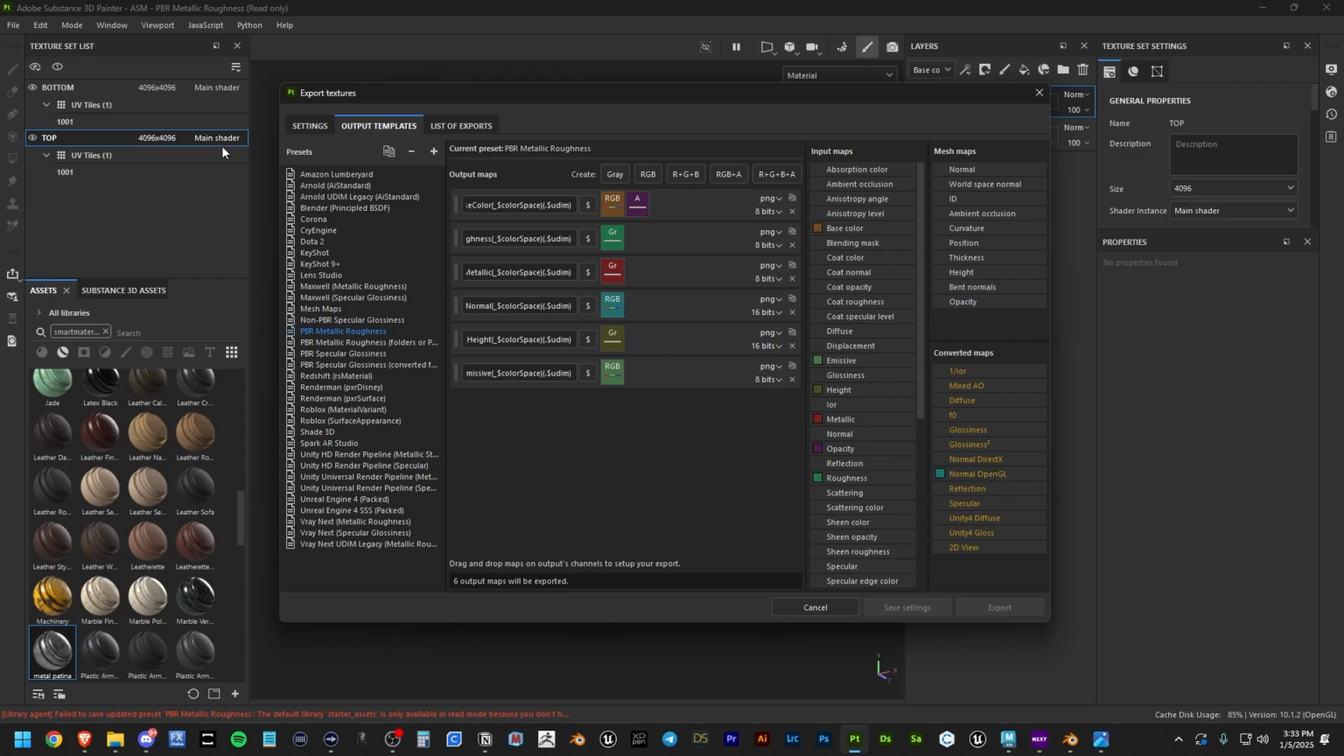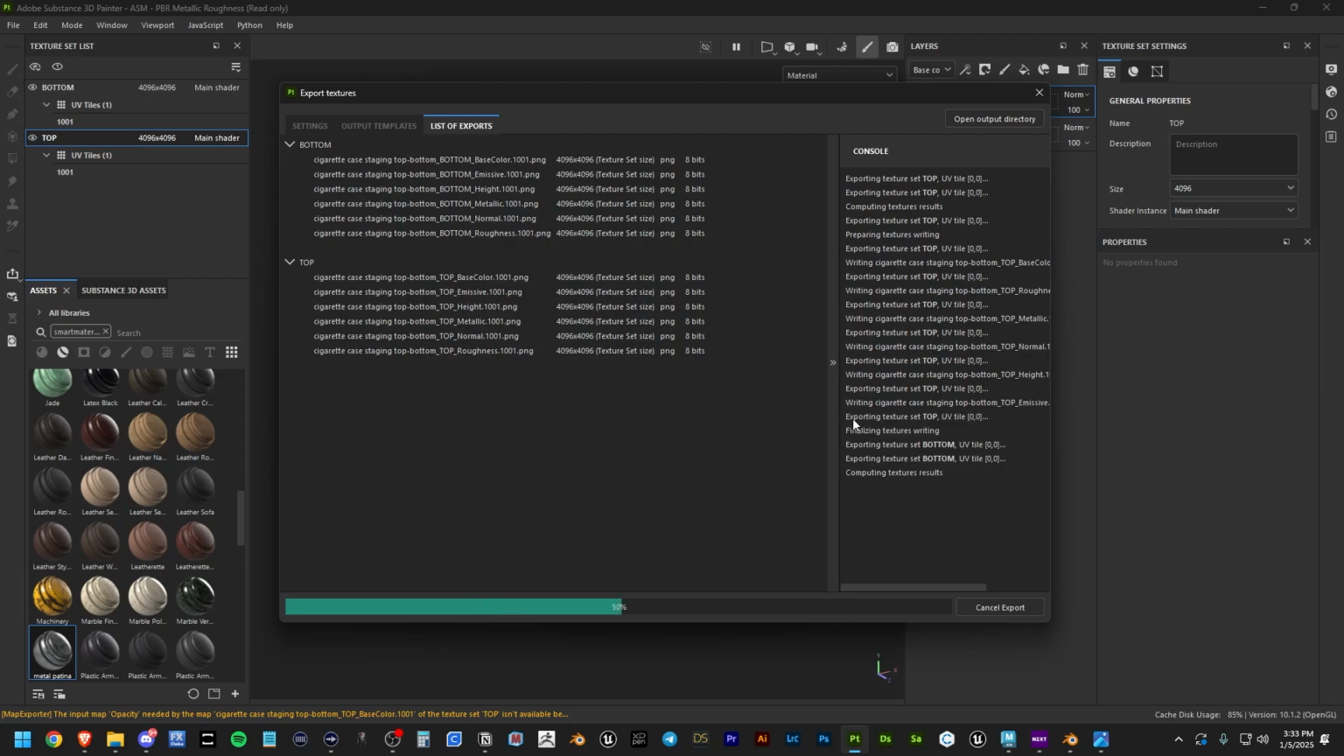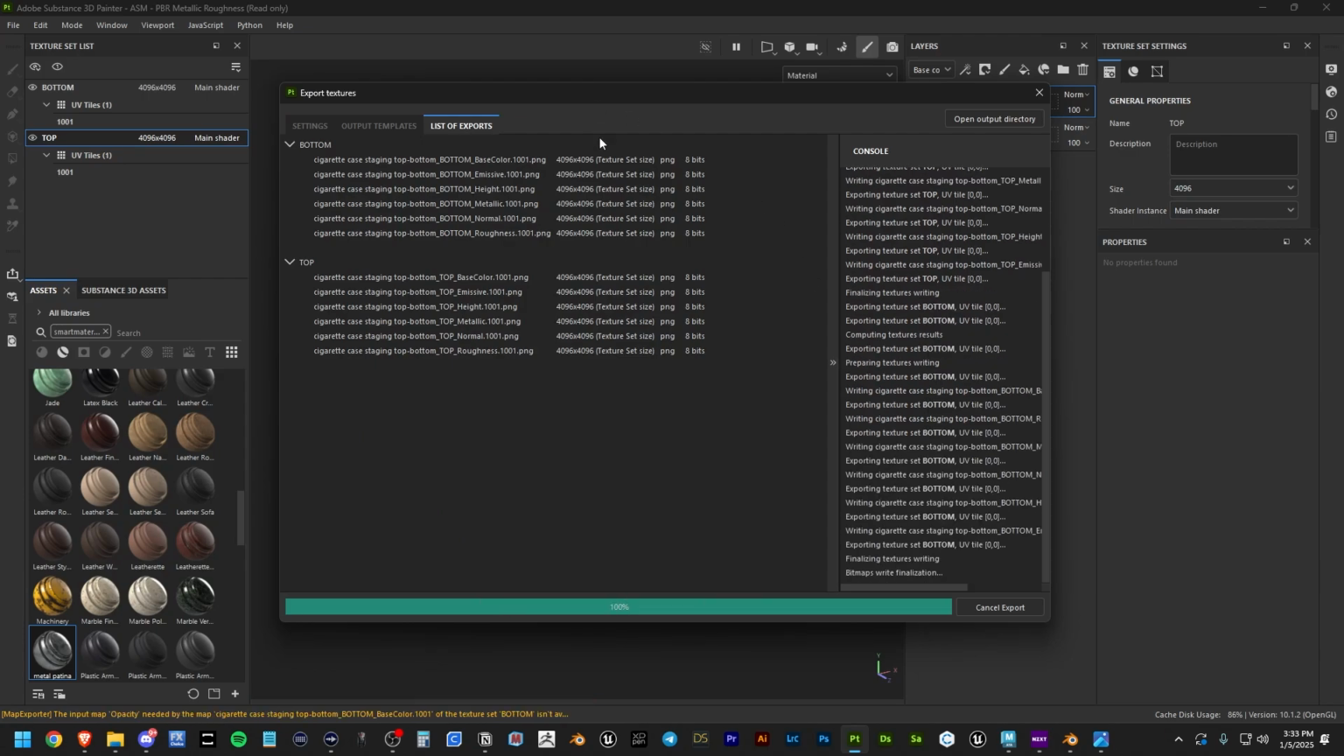And then once the normal is OpenGL, settings are all good. I'll have the color map, roughness map, metallic, normal, height, and emissive. Then I'll just click export, and all the textures will export. This will be pretty fast.